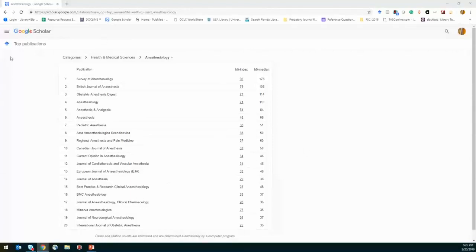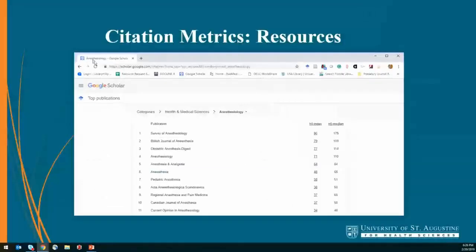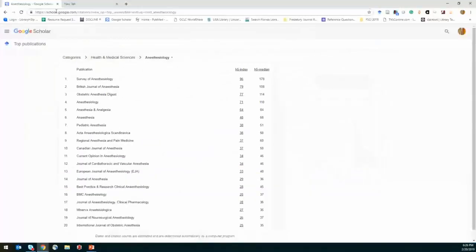So you can see not only how to drill down and find a good H5 impact within Google Scholar, but also the difference between the impacts of the different academic disciplines.